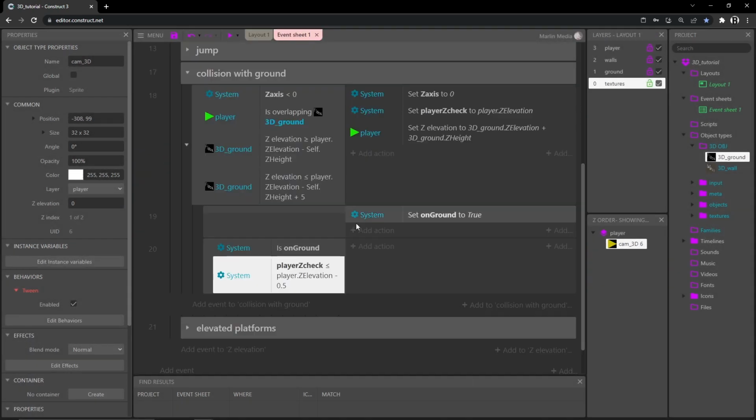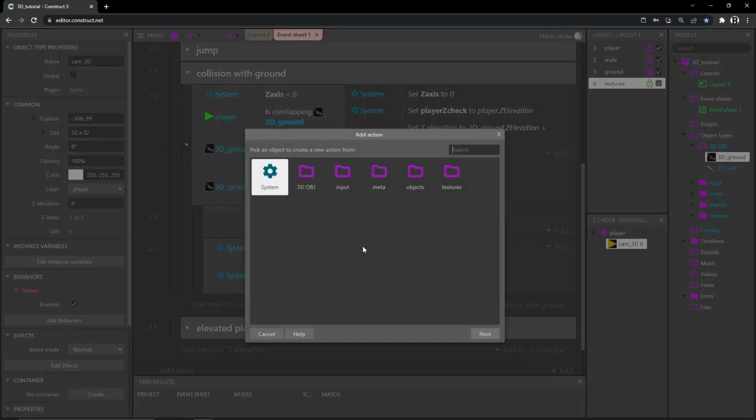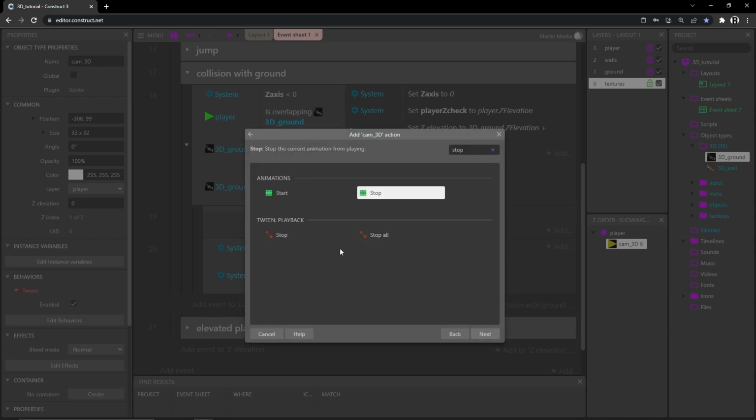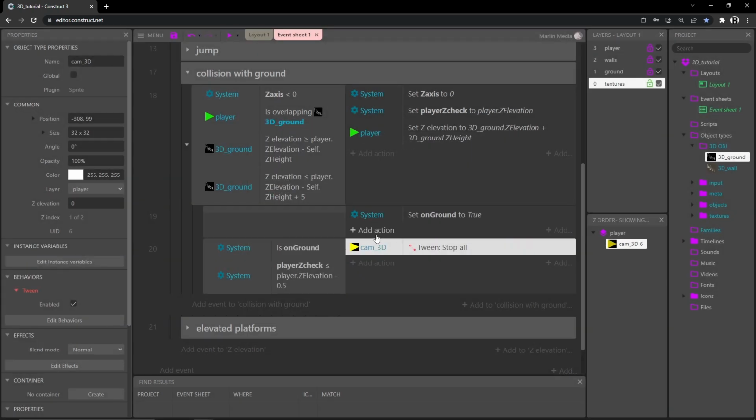Back over on the event sheet, let's add some actions to this event. First thing we're going to do is make sure that no other tweens are playing in the game. So let's go into meta, get our cam 3D object, and I'm going to type in stop, and I want stop all under the tween playback. We're going to stop all tweens from playing, and then we're going to start a new tween.